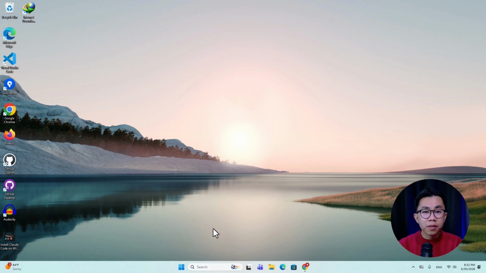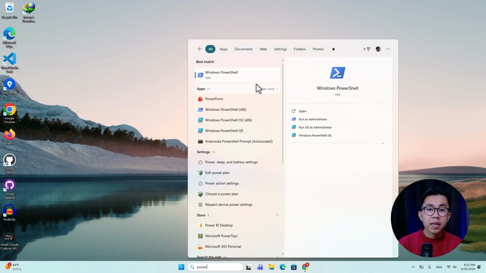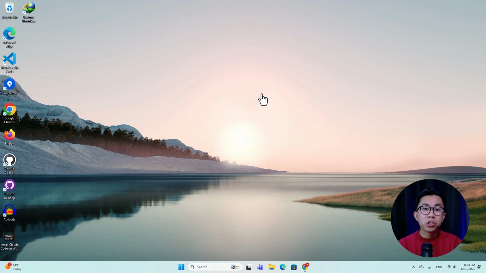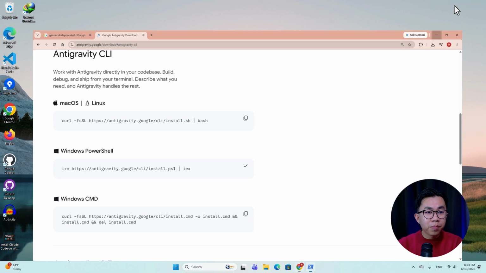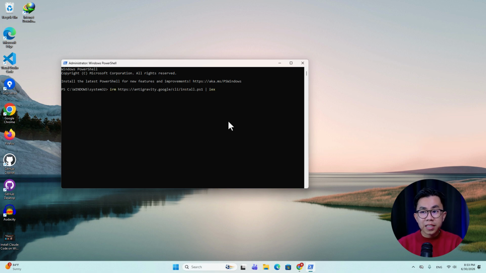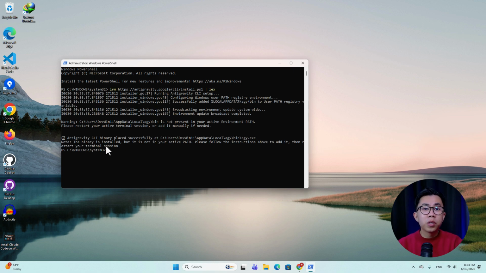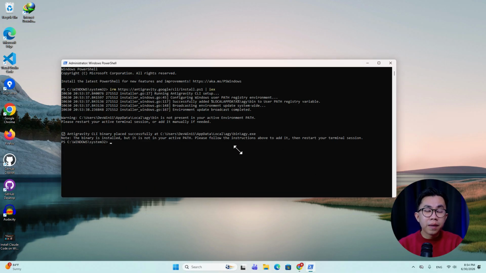So let's open PowerShell over here, and let's right click here, run as administrator, and then it will pop up, and then copy this command and then paste it over here, hit enter. Okay, you will see Antigravity CLI binary placed successfully at this path. So you will see that binary is installed, but it is not in your active path. Please follow the instruction above to add it, then restart the terminal session.